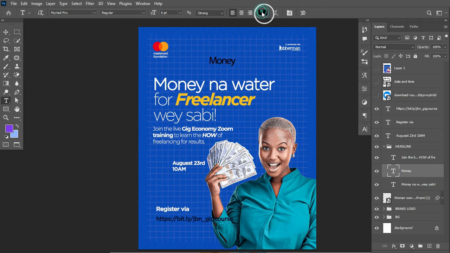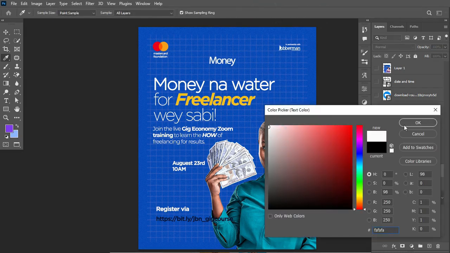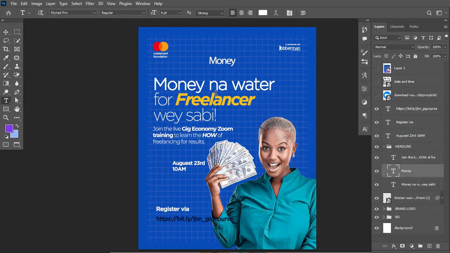After you are done typing, you can then change the fill color of your text. That is what I did here. Please take note of that. So let me delete this layer.